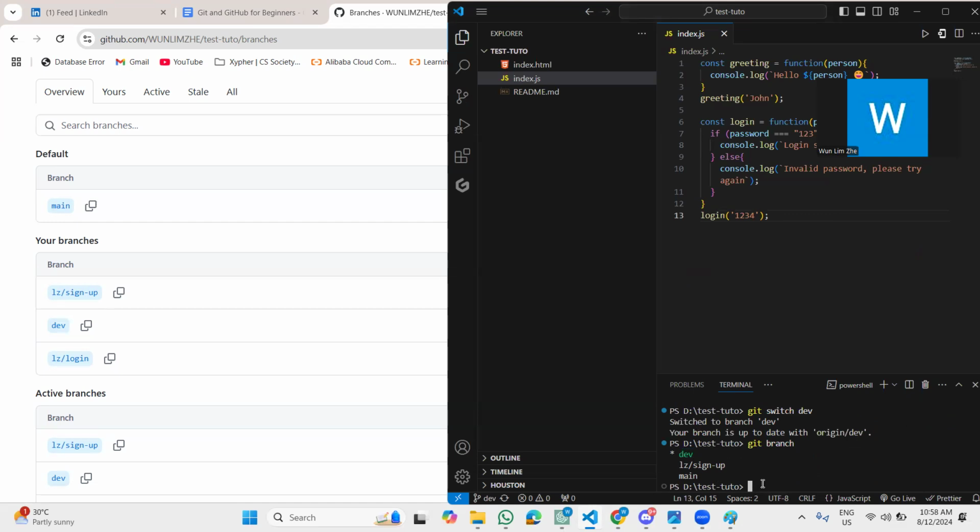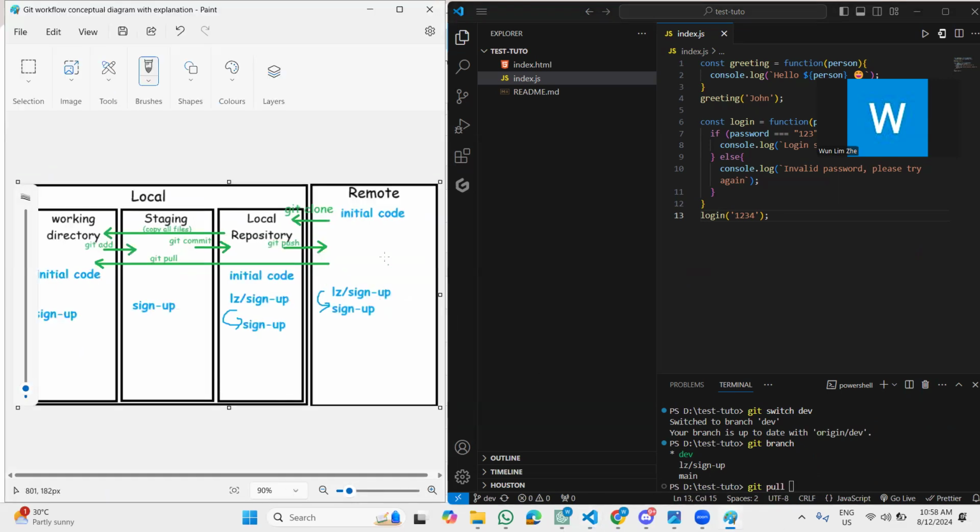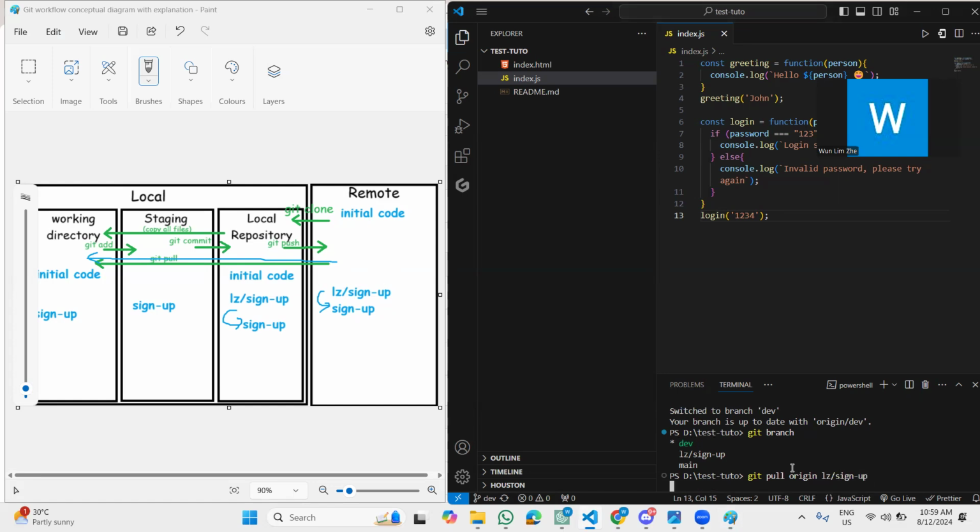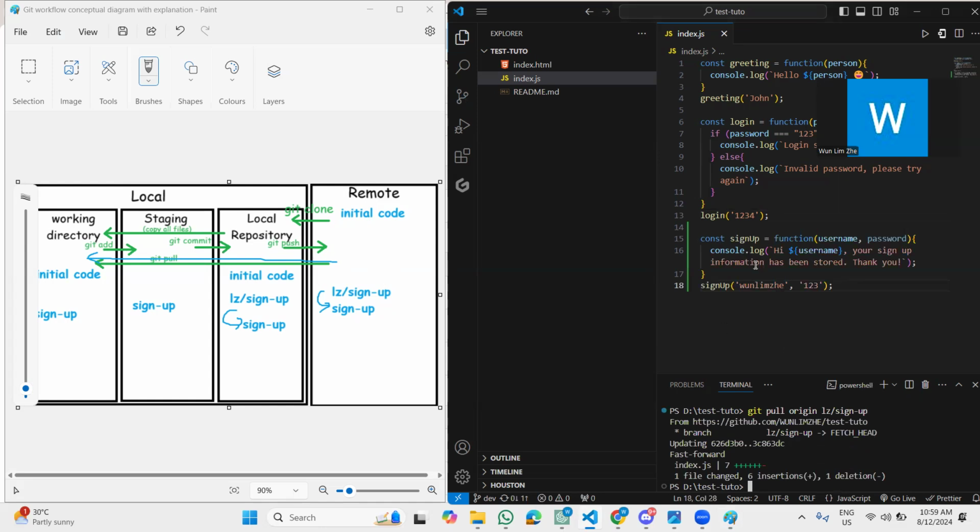Now we are going to pull the branch to our LZ signup branch from the remote, since we have already saved this branch in our remote. We are going to pull it using git pull, so it will come from the remote to our working directory. So git pull origin and our branch name, which in this case is LZ signup. As you can see, the sign up feature is automatically updated here.